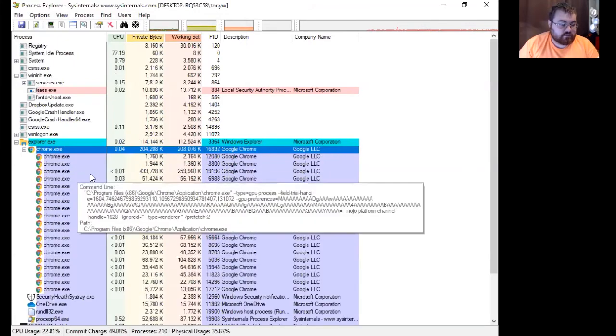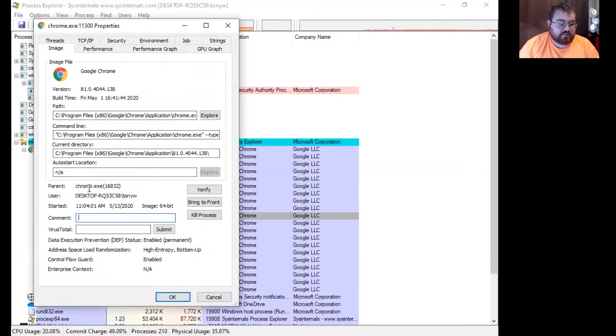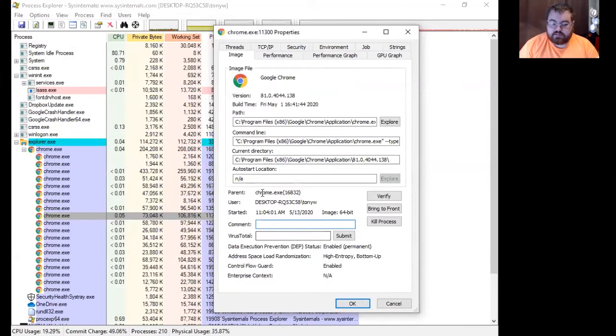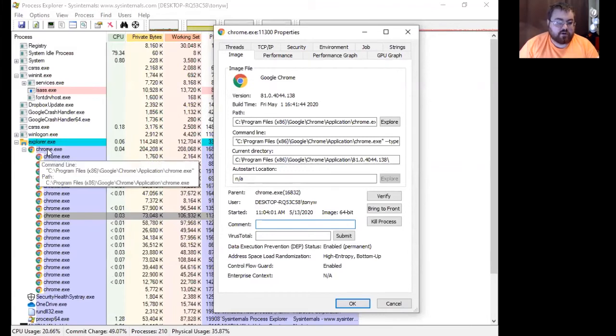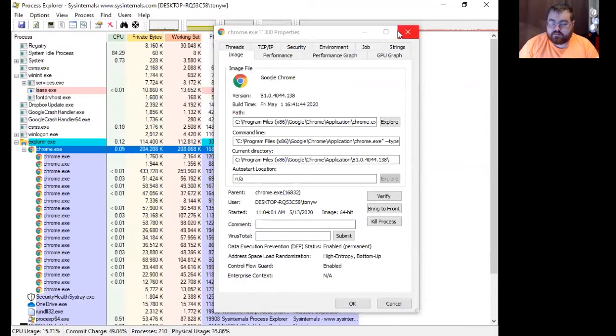So expand this, you can go down to this one. If you double click on it, it'll do the same thing, but because I went down to this one, it says its parent is this Google Chrome, but when I was on this one, it says it's the Explorer executable.